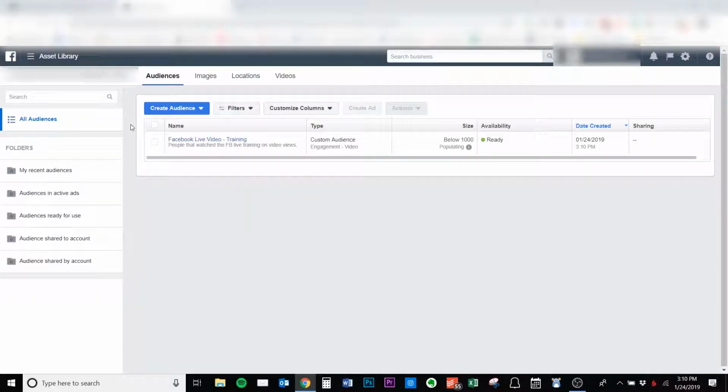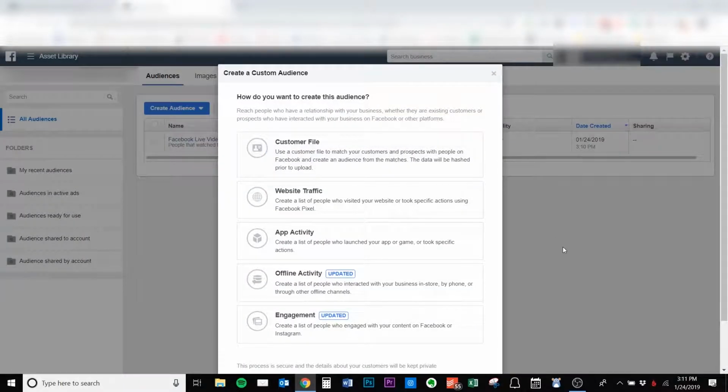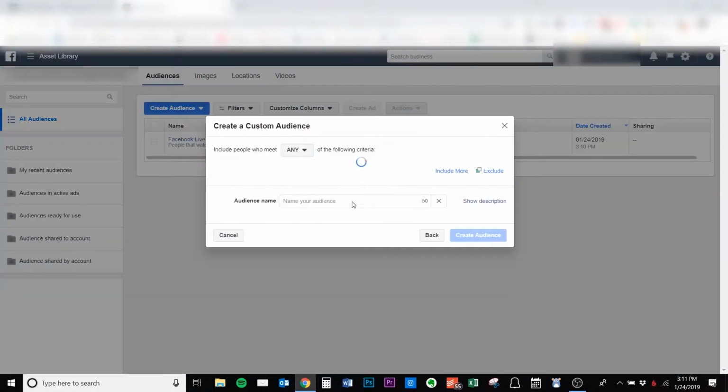Once you have some audiences here, this is the view you will see. You can create audience. Okay, once you have a few different audiences here, this will be the view that you'll see going forward. If you want to create additional audiences, click here. Click on custom audience. Next, we're going to talk about website traffic.